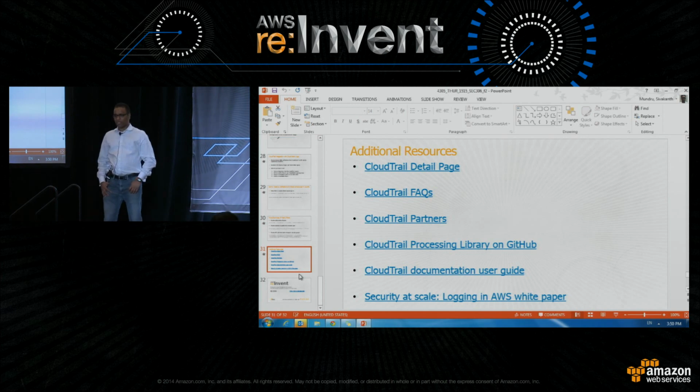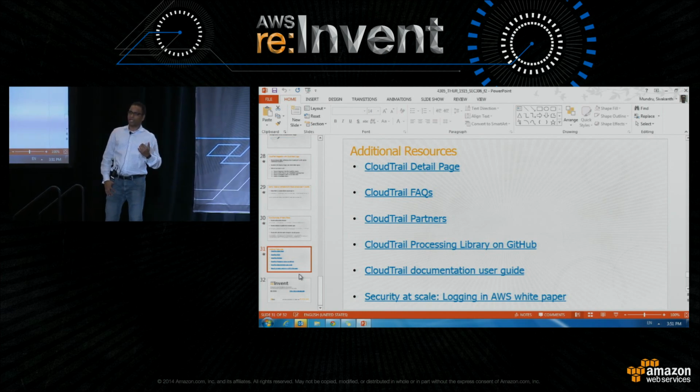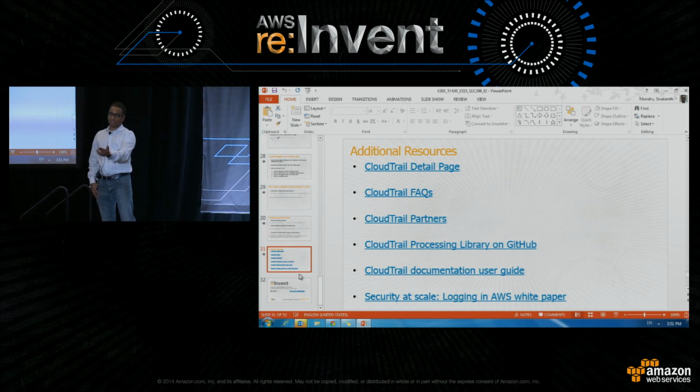So we talked about it. I don't have a roadmap level answer. This is not the right forum, but I can take it offline. But what you can do with Lambda is take actions on CloudTrail events. Because CloudTrail delivers the events to an S3 bucket, and you can interface with those puts via Lambda, you can obviously do that.